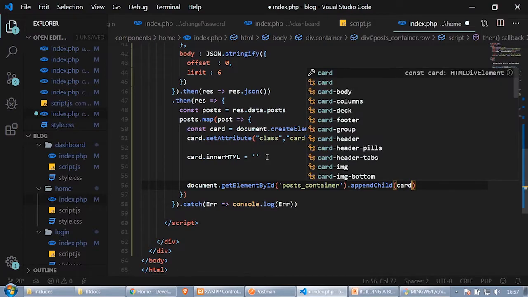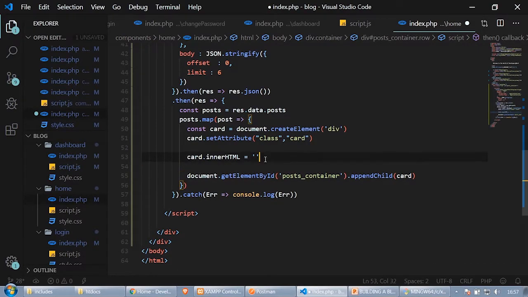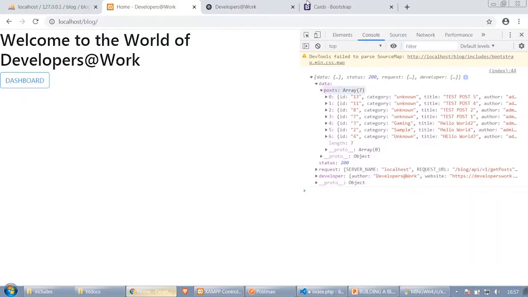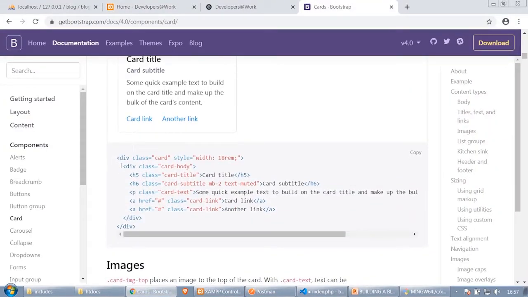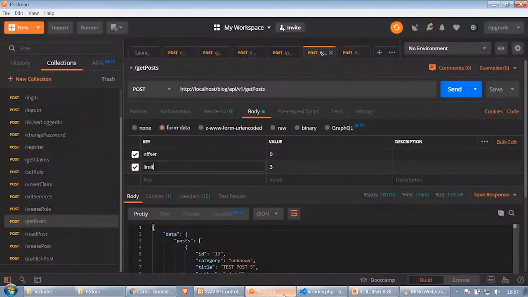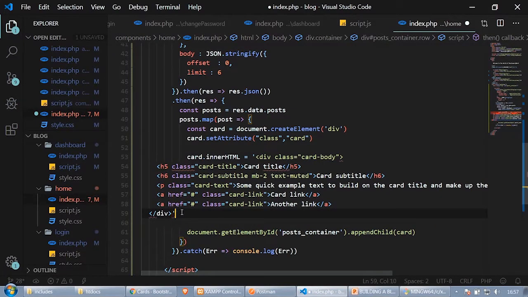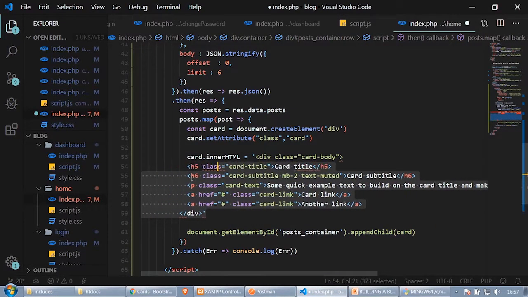Yeah, so now it's going to iterate over all the posts, and whatever card has been created will be embedded into that. So cool. Let me copy this inner card body stuff from here. Fine, let's paste it here. We'll give the tab space enough to be inside.